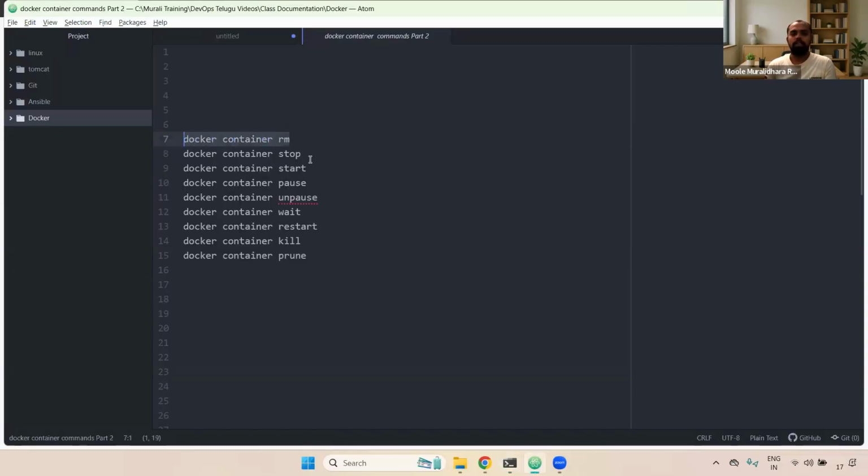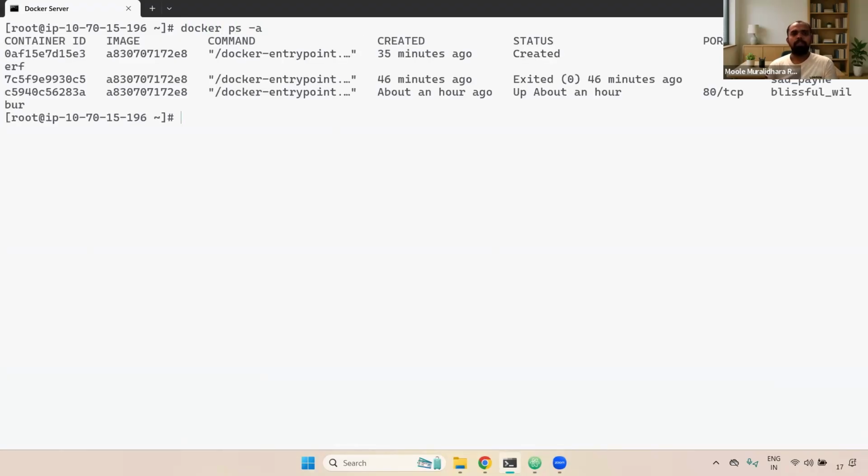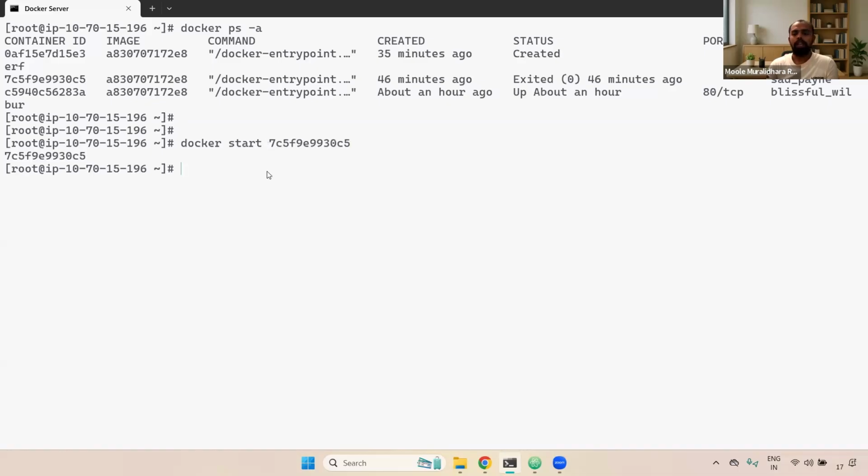We saw the docker rm command, and also the docker stop command. Now, in case you want to start the container, how do we do it? For that, you can use the docker container start command or docker start command. Anything is fine. Now you can go here, docker ps -a, and here you can see that currently we have one container stopped 46 minutes back. Now I'm going to run that particular one. For that, docker start, and then you can give the container ID. Now you can copy this container ID, enter.